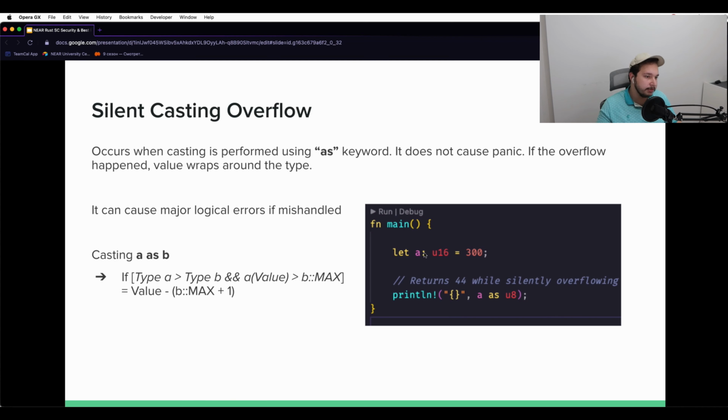So here in this example, we have A, which is U16, and it equals 300. And now we're trying to cast A to U8, basically casting 300 to U8. In this scenario, obviously, since U8 max is 255 and 300 is bigger than 255, we're going to see that the value wraps around the type and we get 44 back, meaning 300 minus 256, which is 44. So we get 44 back in here.